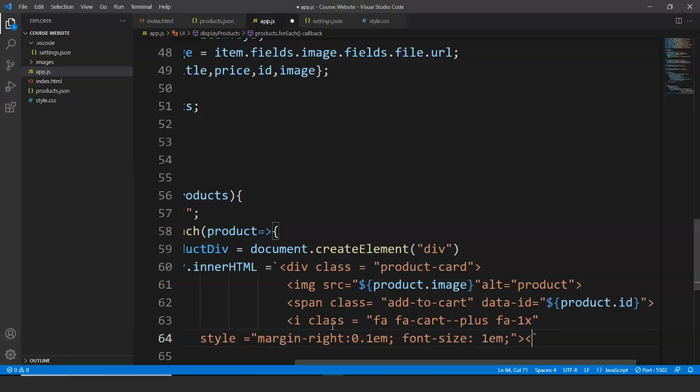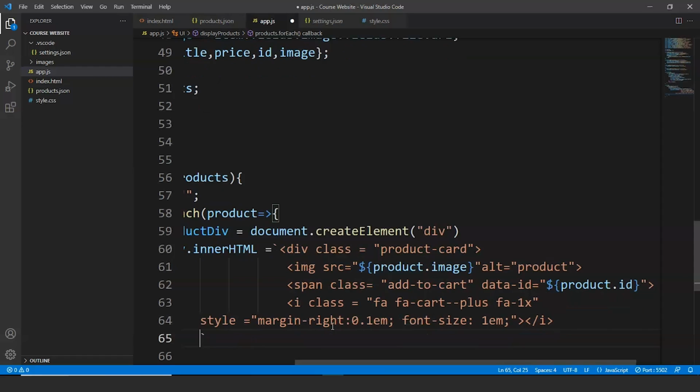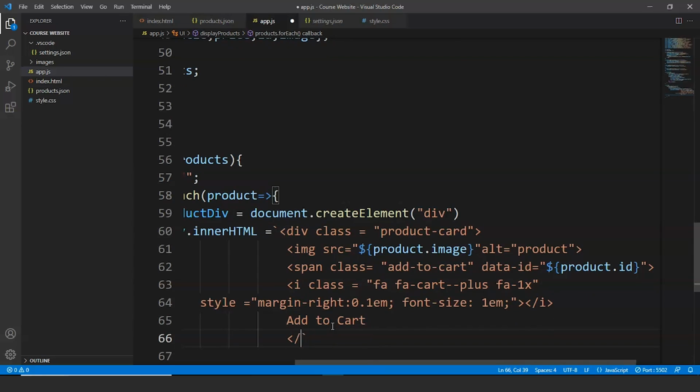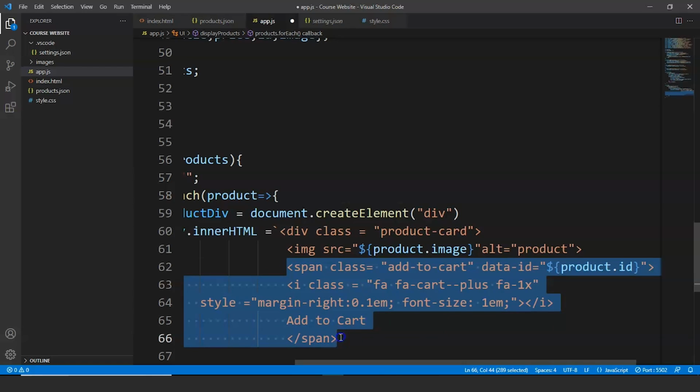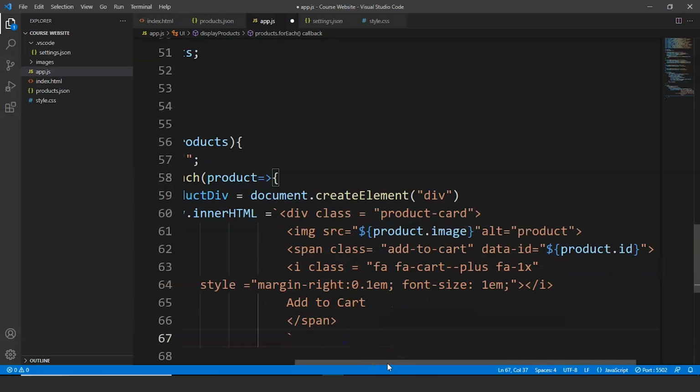Close the I tag as well, and in the next line right here, add to cart. So the span tag is finally we are going to close it. Now this is a single tag. I have written it in such a way because I don't want it to create any sort of confusion for you guys. So the span tag starts from here and goes till here. Now we are remaining with some more part of it.